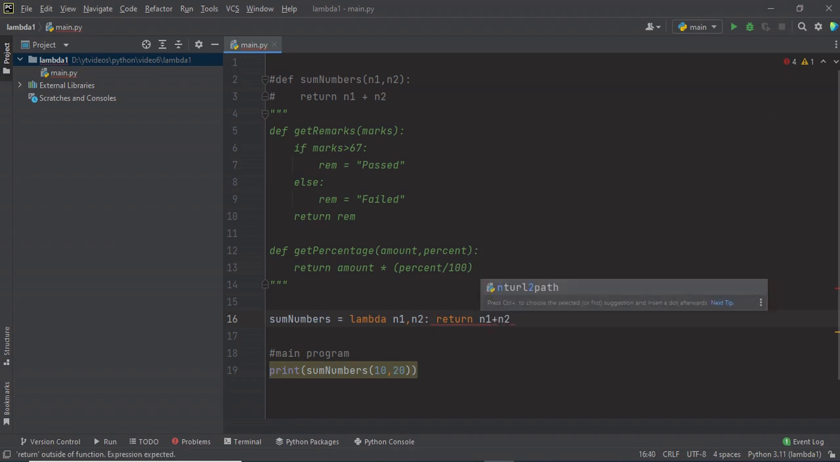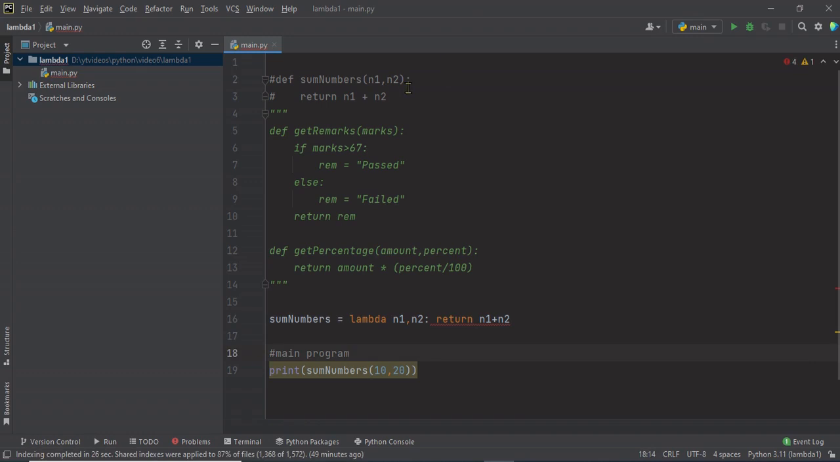Okay, so this one and this one will have the same answer. Sorry, there is no return value here. Sorry about that, because I am copying this functionality here. So anyway, it should be n1 plus n2 only. So it will be like this: n1 comma n2. These are the arguments. So the return value will be n1 plus n2.